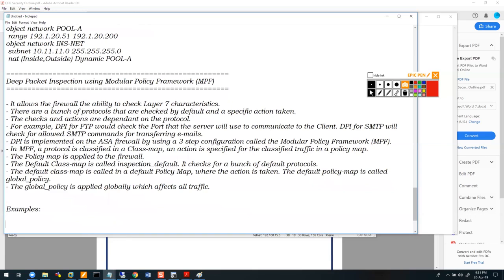The two things that I want to show you guys over here, examples. Number one, allow ICMP to be inspected so that ICMP return traffic is allowed.